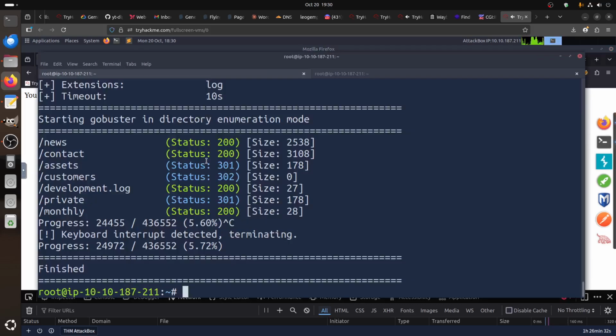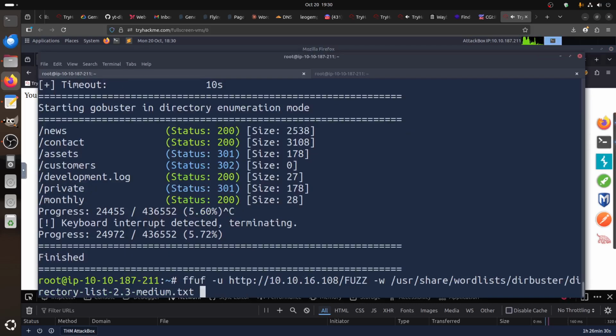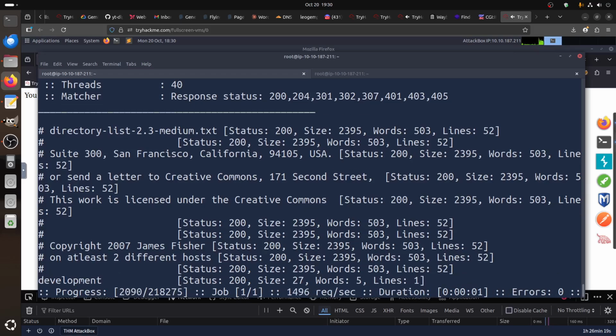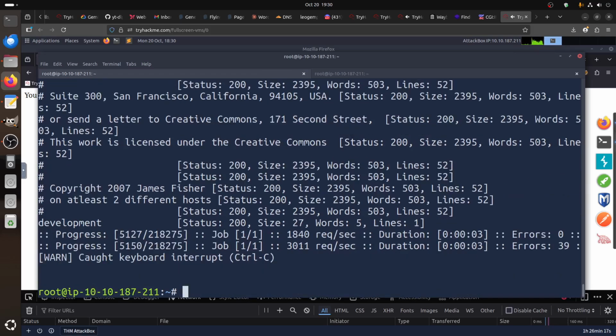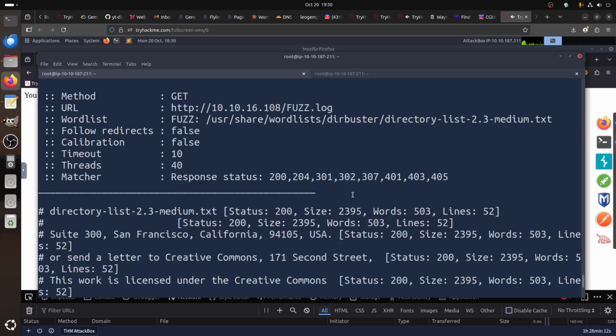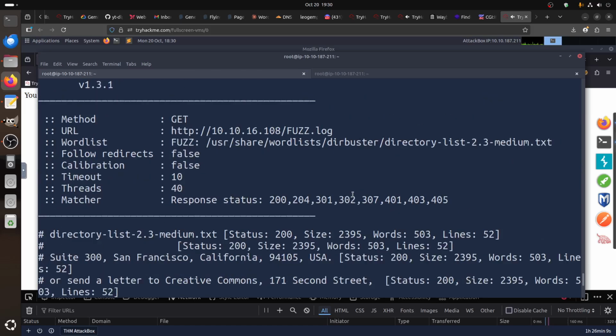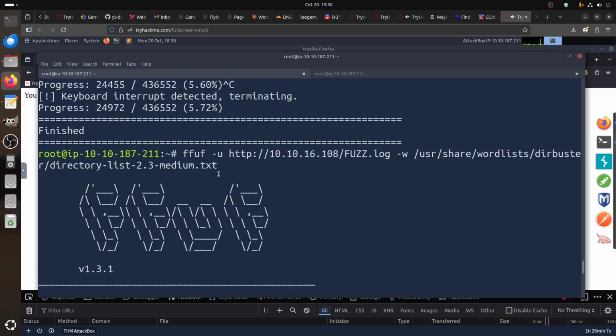We can also use FFUF. You can just go back here and tell it .log, for example, and you find the development file there. The point is, I usually use both of the tools. I use FFUF, and FFUF also has an extension option, I think. Yeah, sometimes I just play like that.